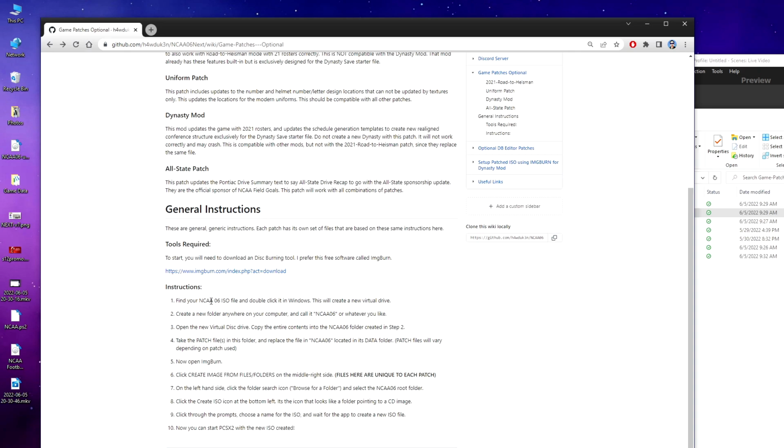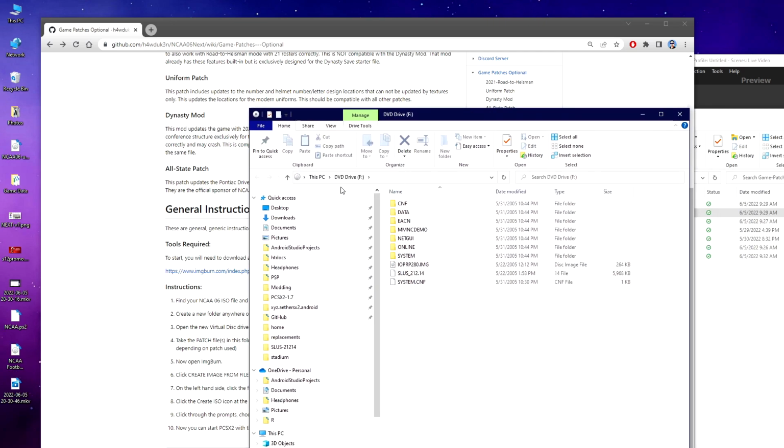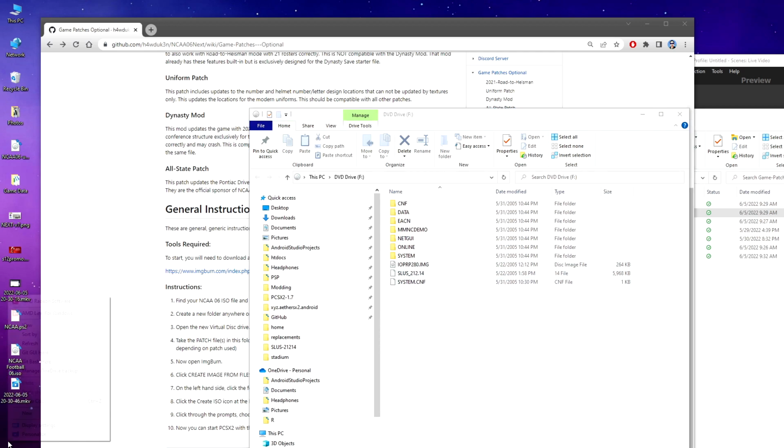So the first step here is to find your NCAA 06 ISO file and double click. Mine's right here on the desktop, NCAA Football 06. What I want to do here is double click it. By default, unless you have software that does something else, this creates a virtual DVD drive within Windows and opens up the file structure. So now this is all the files that are actually on the game disk.